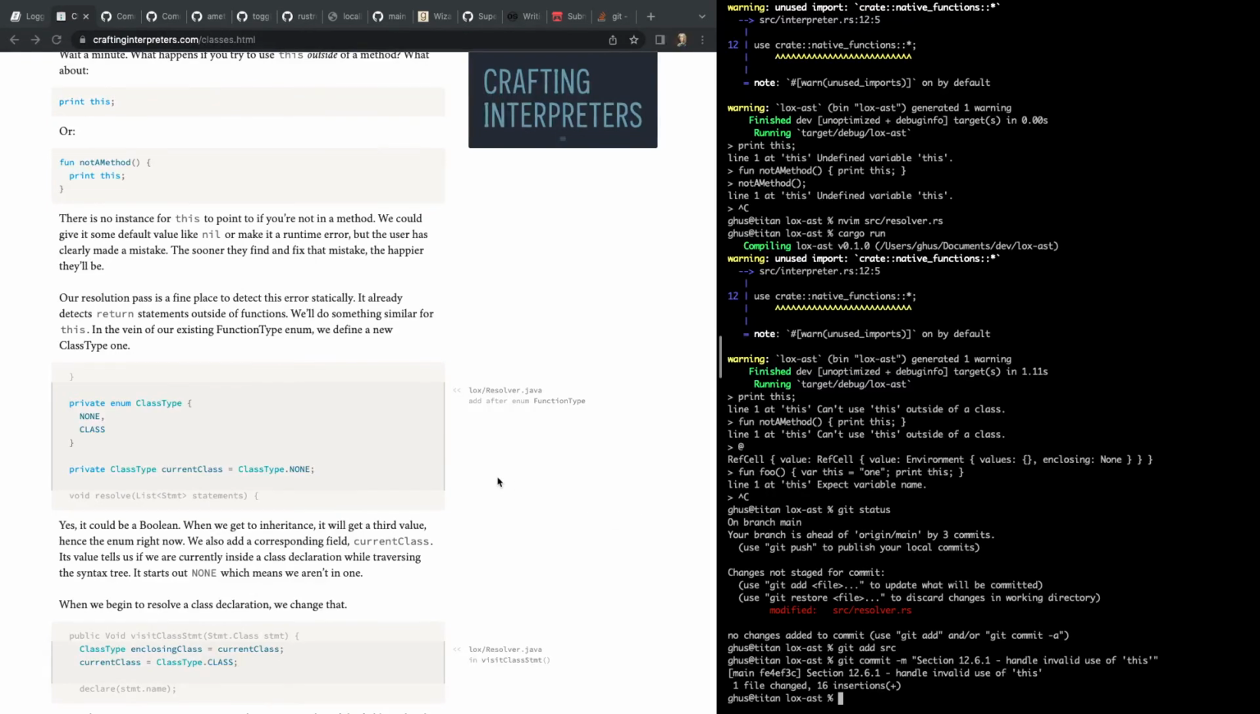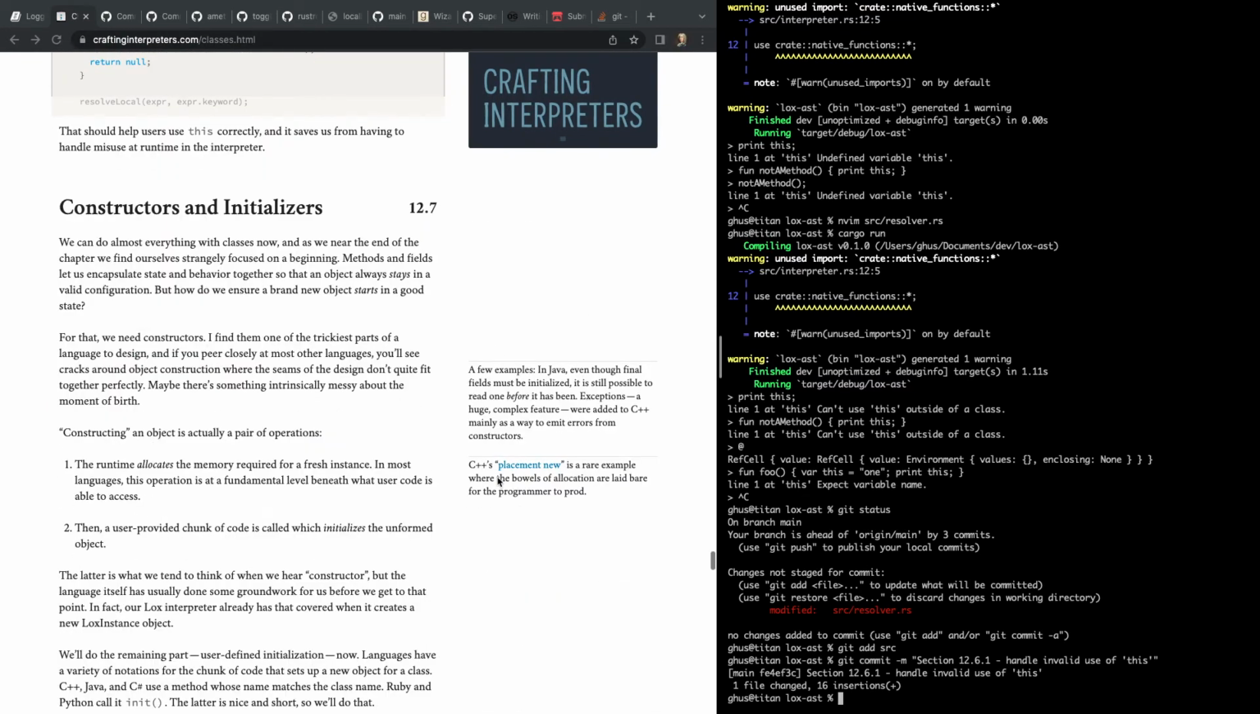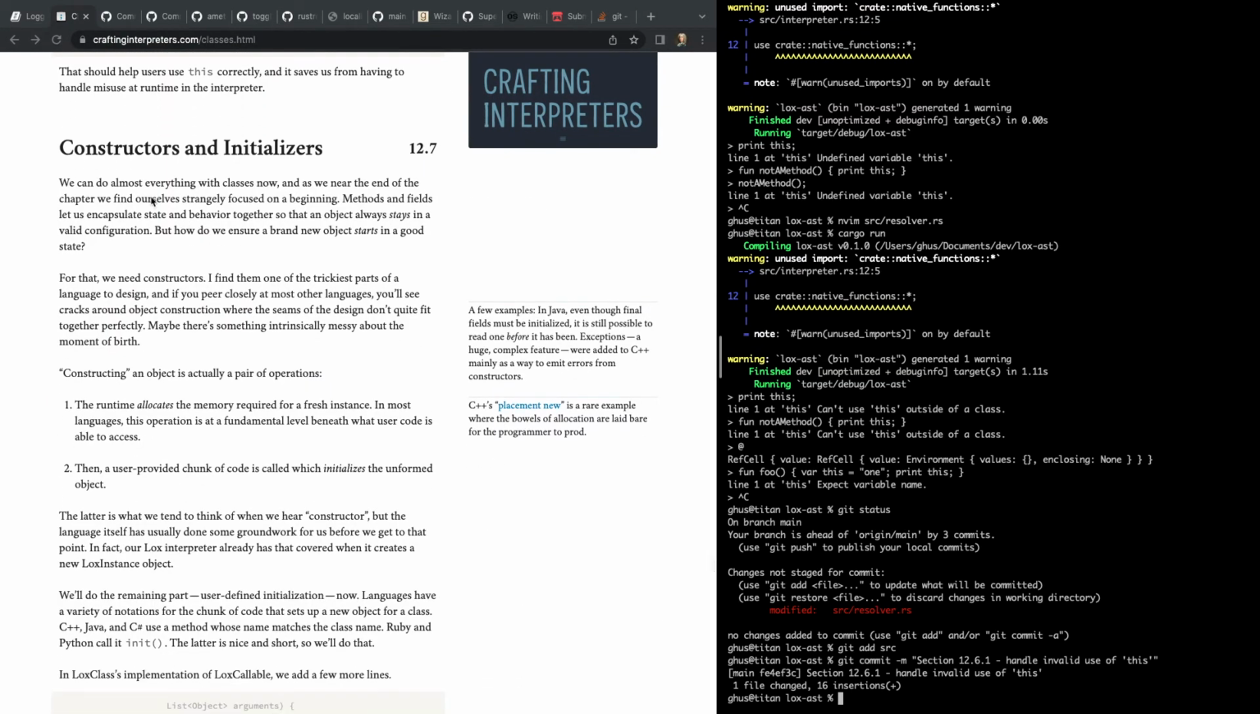All right, so 12.6.2. I don't know how far I'm going to get because I only have a half hour left. But we're on constructors and initializers. We can do almost everything with classes now. As we near the end of the chapter, we find ourselves strangely focused on a beginning. Methods and fields let us encapsulate state and behavior together so that an object always stays in a valid configuration. But how do we ensure a brand new object starts in a good state? For that, we need constructors.